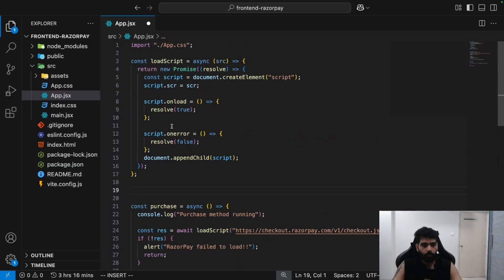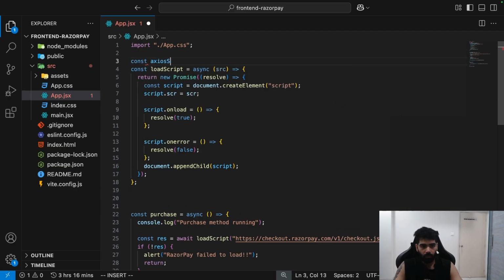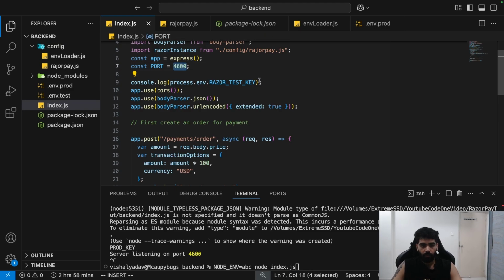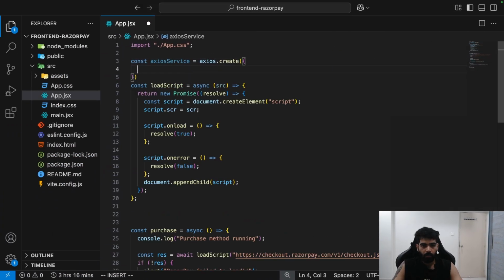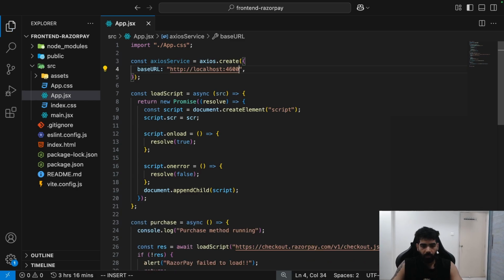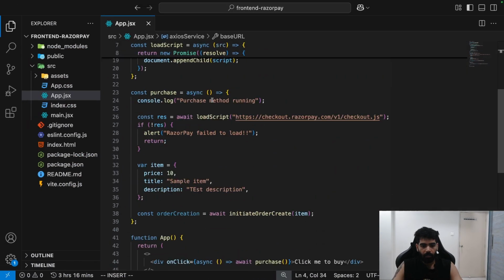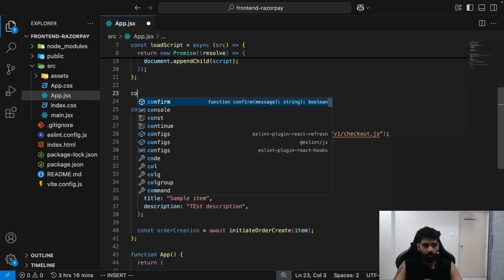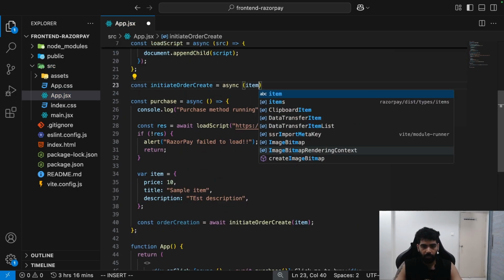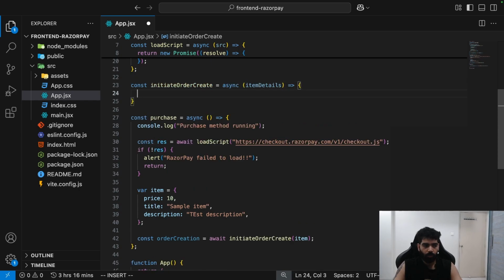So I'll just use a constant axiosService. I'll initialize it, and since my backend is running at a port, let me quickly check. My backend here is running at port 4600. So I'll create a service with the base URL of http://localhost:4600. That's going to be my base URL. And then when we initiate the order creation, we'll take the details that we have passed here, like item details, and we will send a post request to create an order.